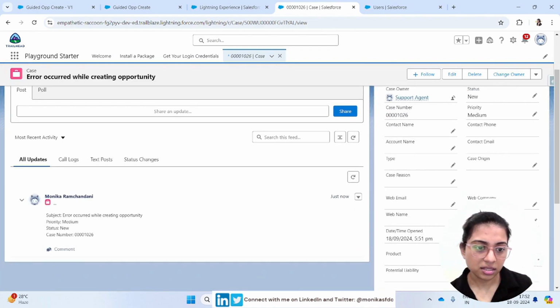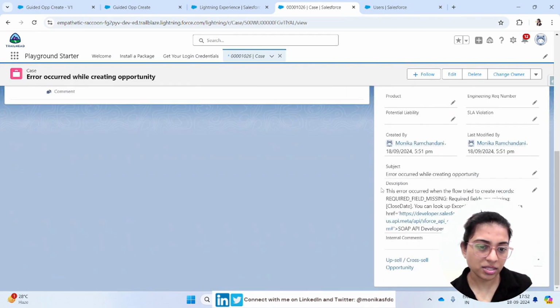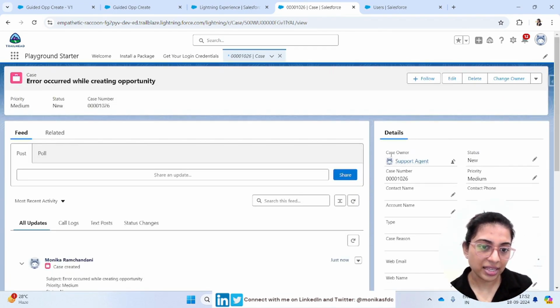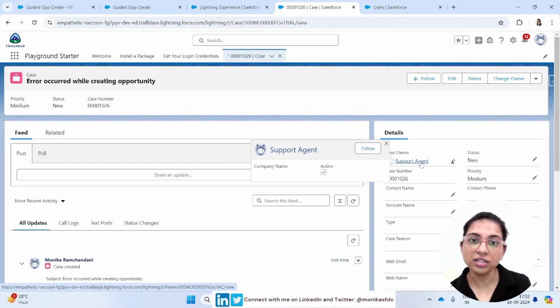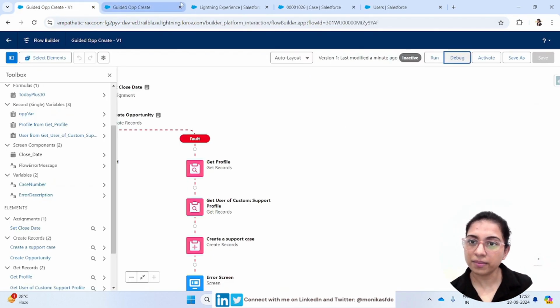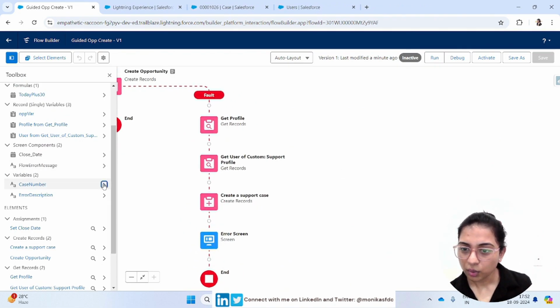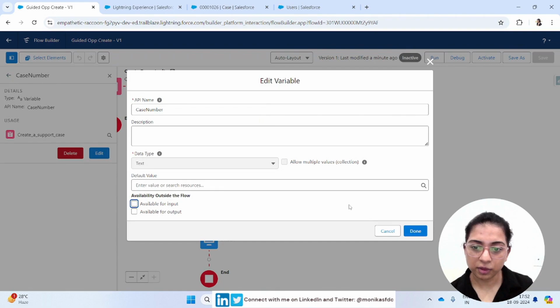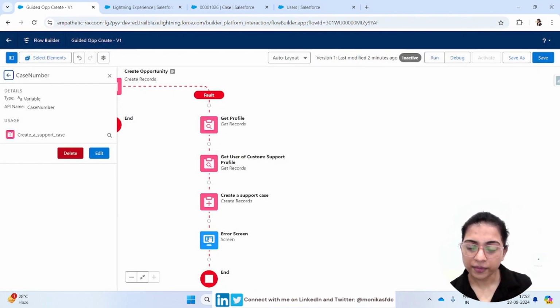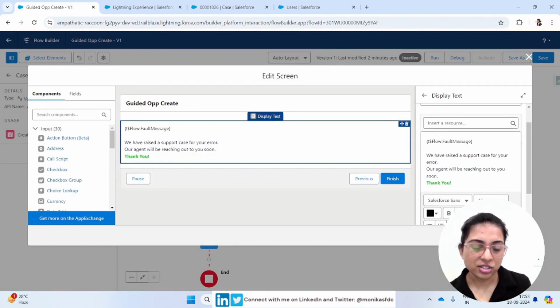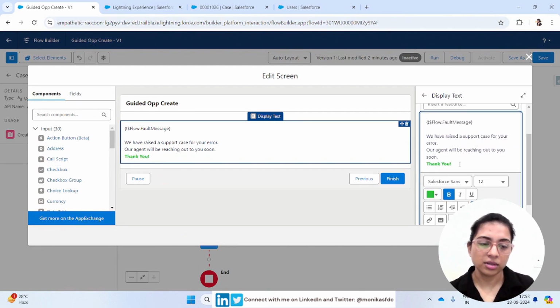The case description says everything that the customer should understand, and the case owner is the support agent, that is the user in the particular support profile, right? Now what we have missed is one, we don't need the case number to be available for input, so we will remove that. In the error screen, let's just show them the case number so that they can also search by themselves that the case is created in Salesforce.